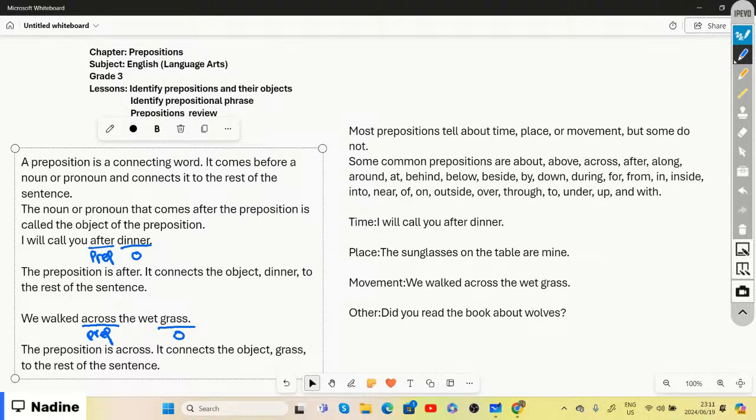So most prepositions tell us about time, they tell us about place, they tell us about movement, or some other prepositions just do not tell us about time, place, or movement.